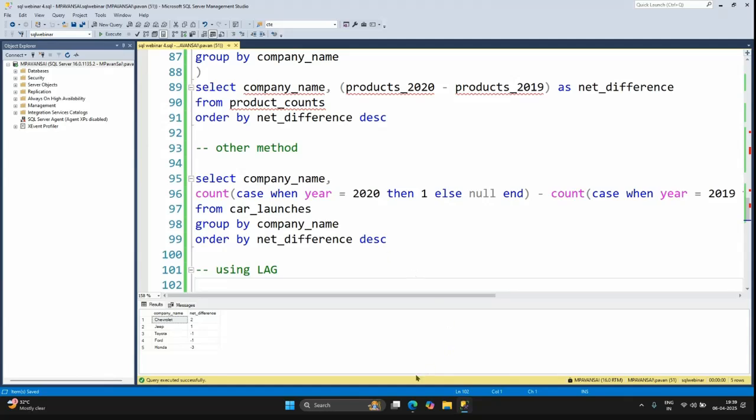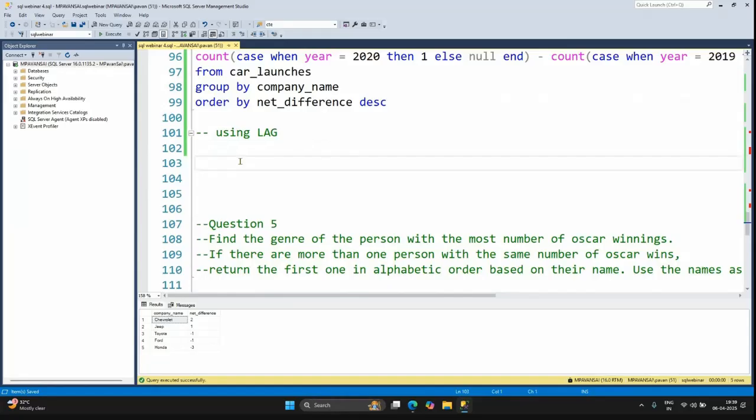Rajesh, Mithilesh, would you like to try this question with the lag function? Okay, let me help you solve it.